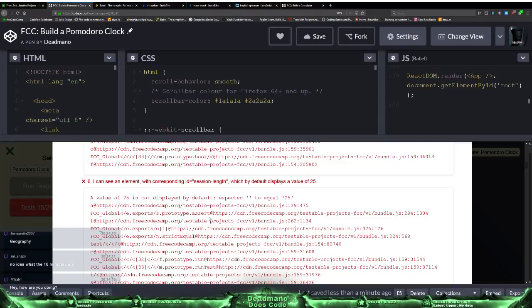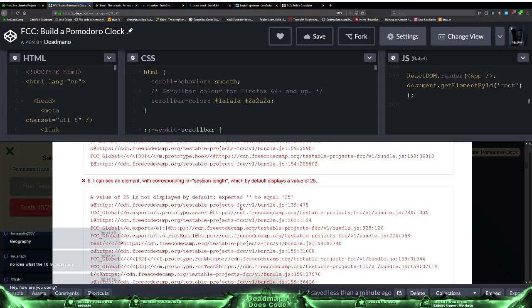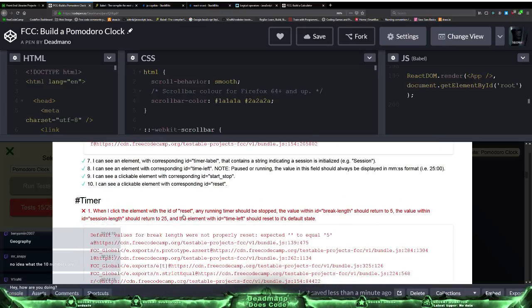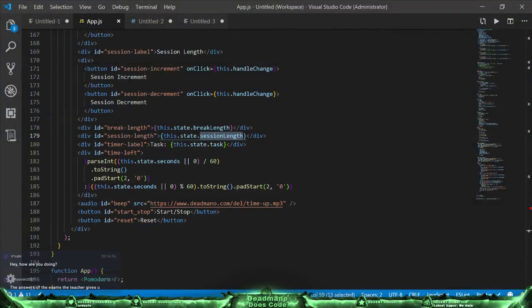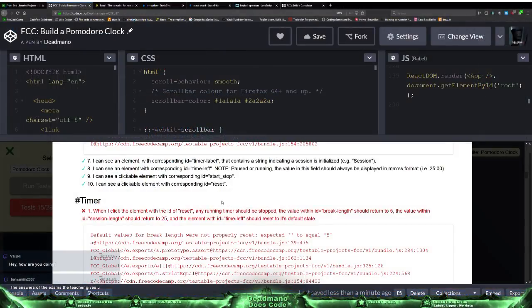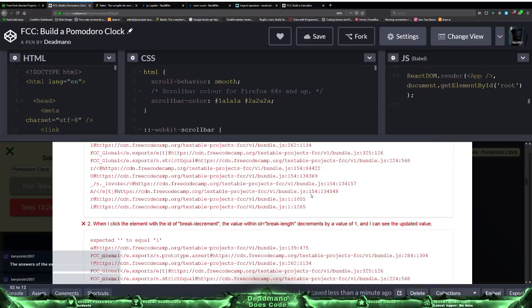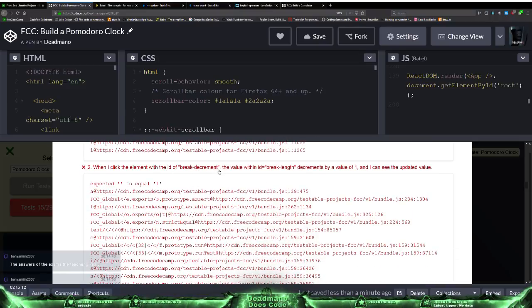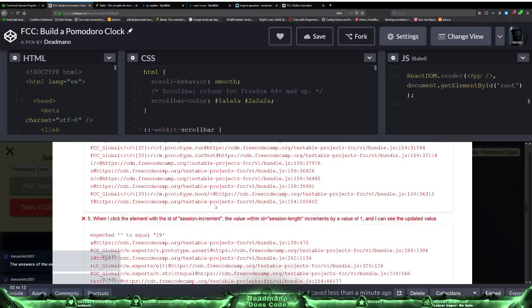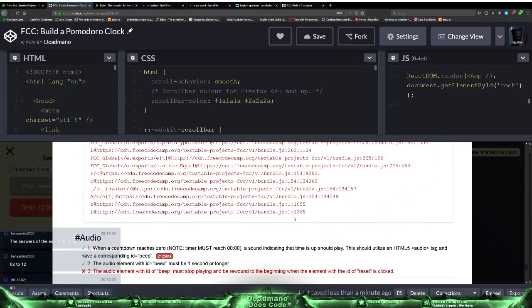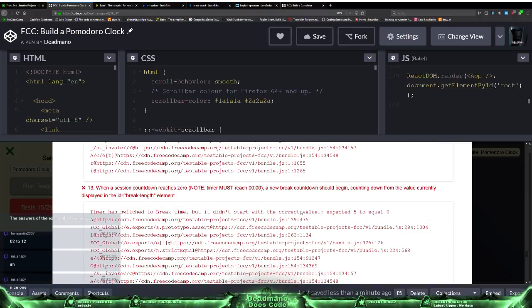Expected blank to be 25. What did it do? Okay, maybe that's related to the other issues. Let's continue. Timer. When I click the element with ID of reset, any running timer should be stopped. The value within ID of break length should return to 5. The value within ID session length should return to 25. And the element ID with time left should return to its default state. So time left. Okay, I think the issue for that again was because of those missing elements basically. I think that will be fine. When I click the element with ID of break decrement, the value... Okay, I think all of these, we're going to have to run this test again because a lot of this is because of the previous issue.